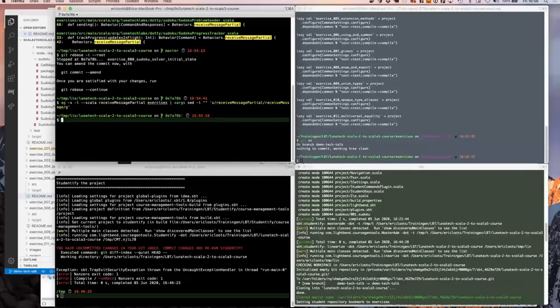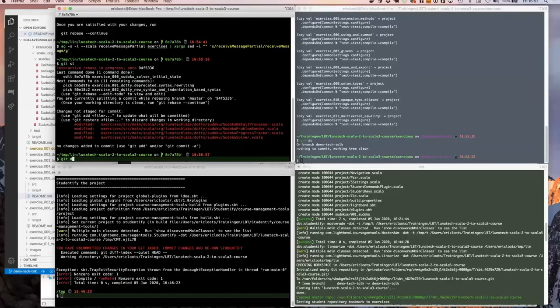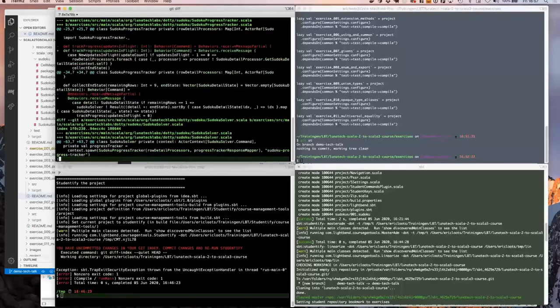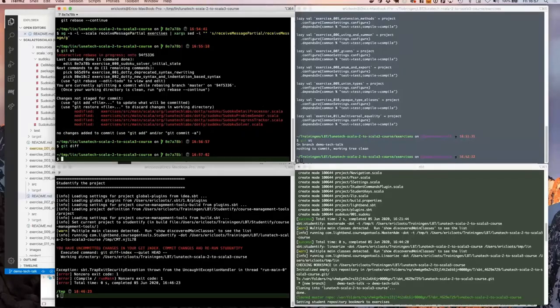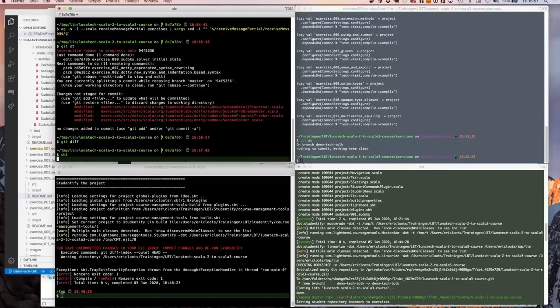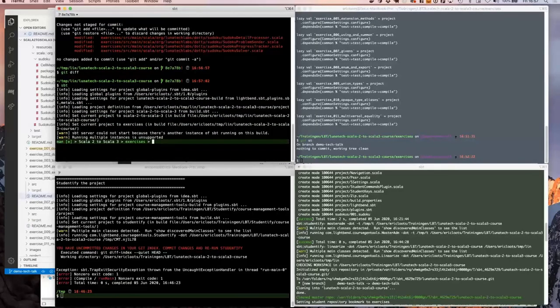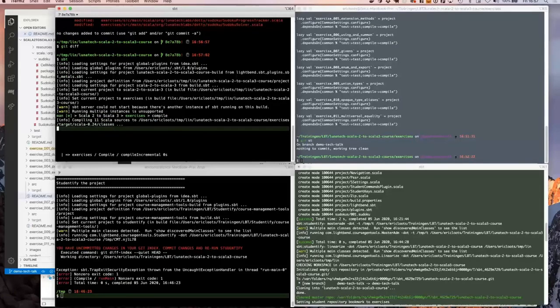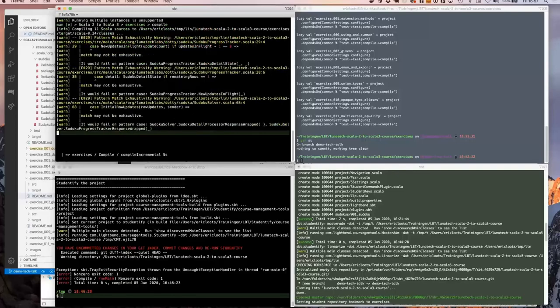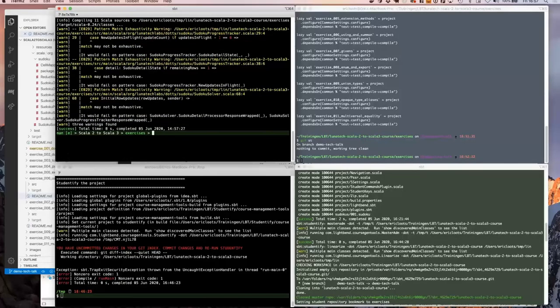So now I can do git status and git diff, and you see that the changes are there. What I'm going to do next is launch SBT, because now I want to verify, obviously, what is the impact of my changes. I need to see that it still works and also that it compiles clean. And we see that we get some warnings, right? And we need to fix them.